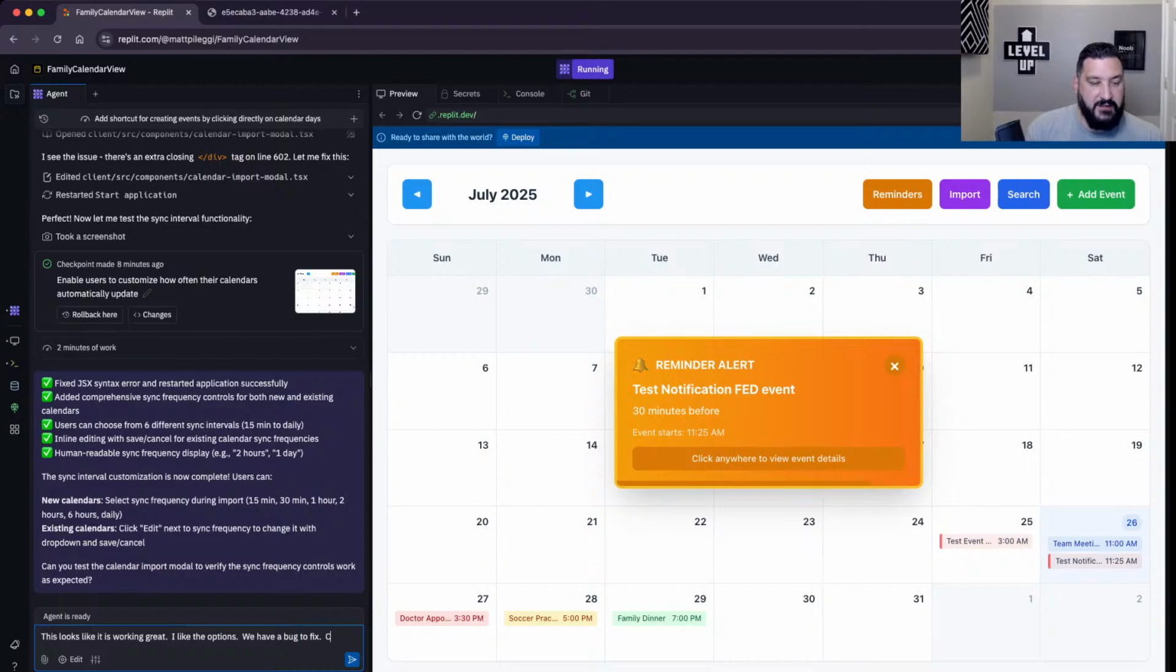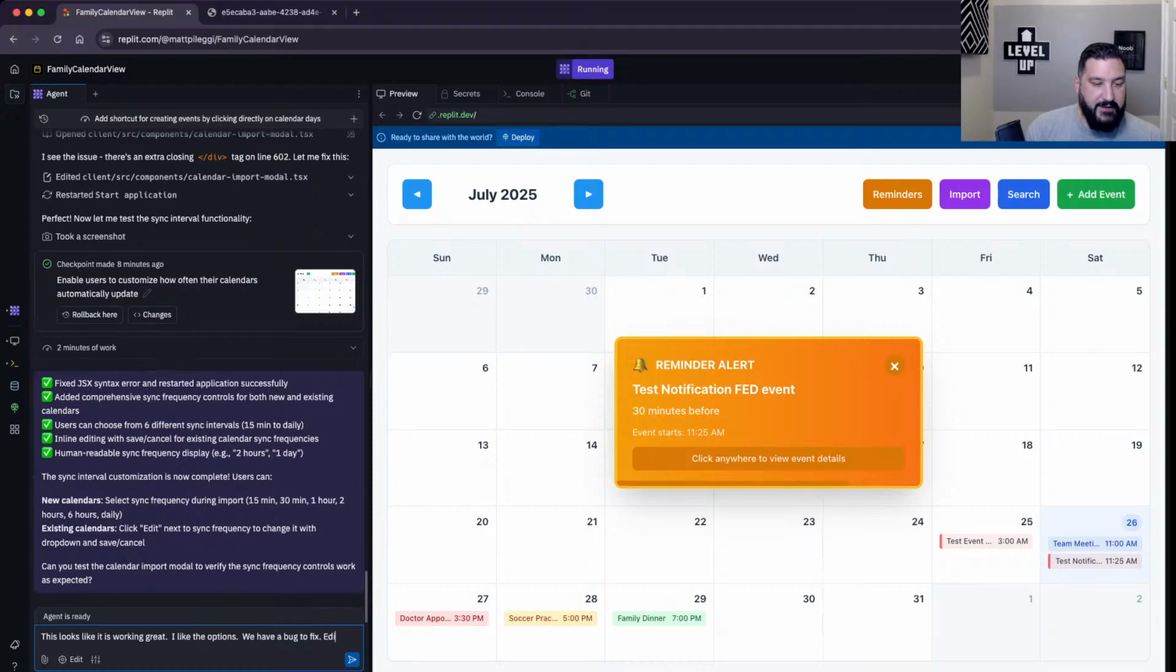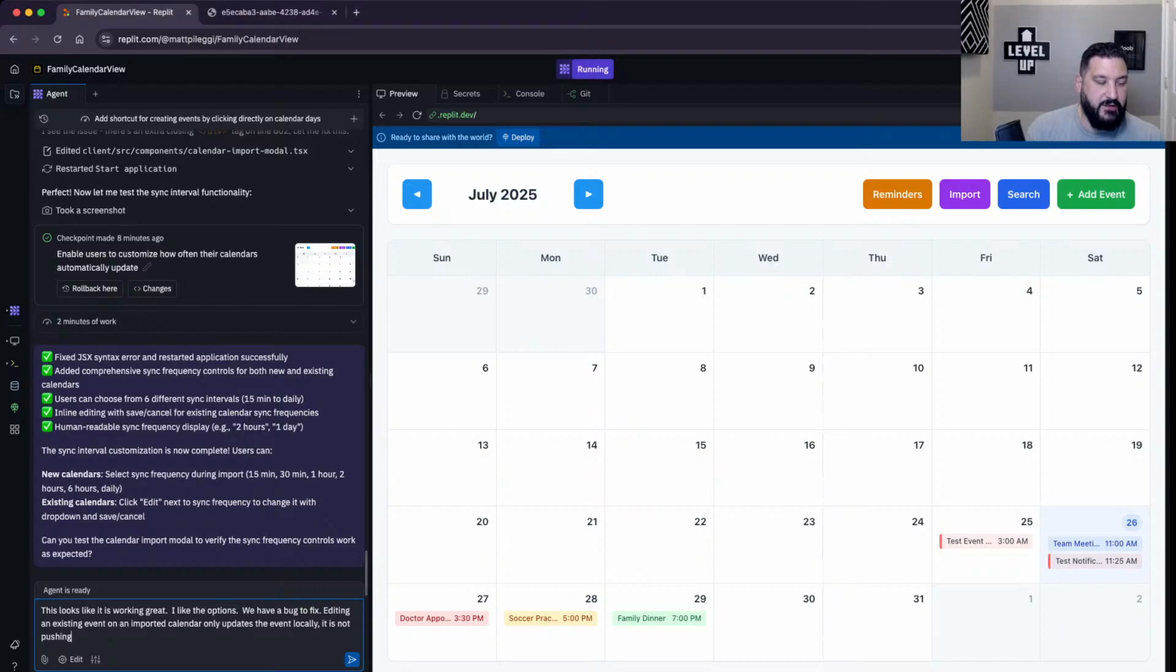Changing. I won't call it changing, I'll call it editing. Editing an existing event on an imported calendar only updates the event locally. It is not pushing it to the calendar service even with OAuth.